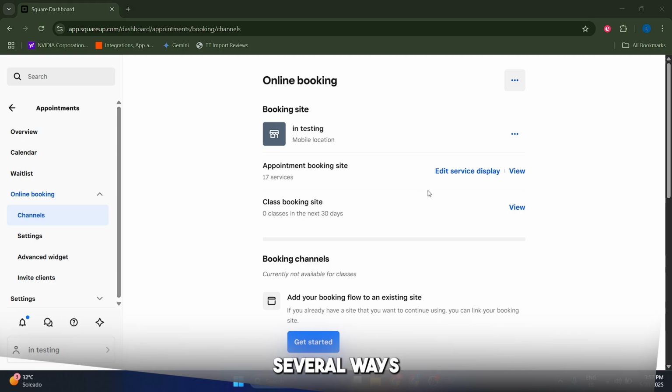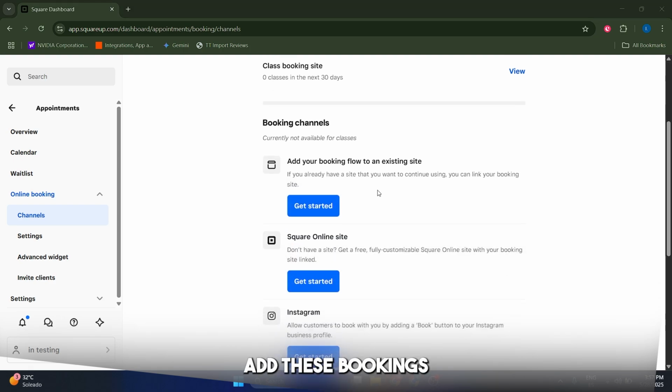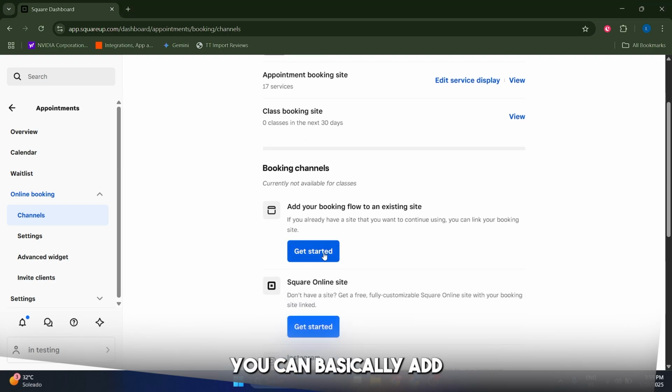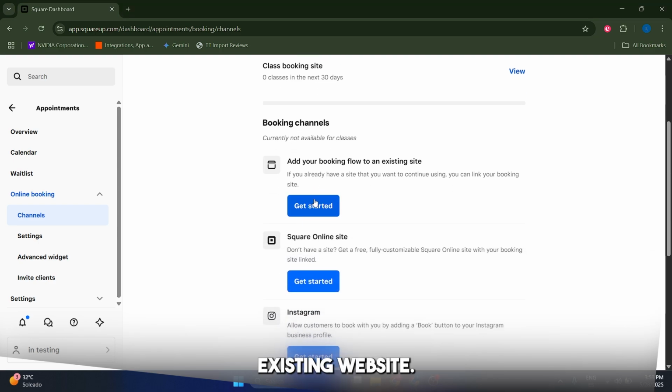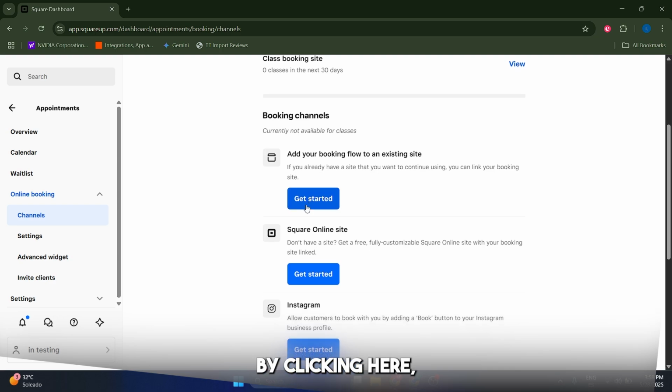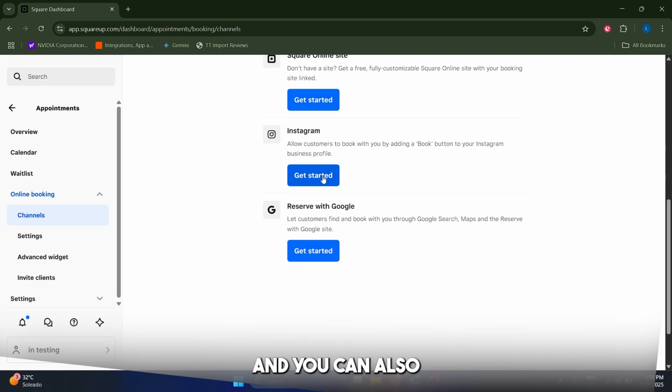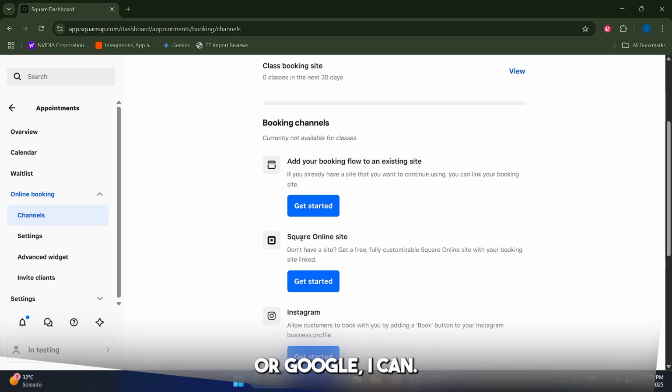Now, there are several ways in which you can add these bookings or appointments. These are called booking channels. You can add a snippet of code to your existing website by clicking here. You can create a Square Online website from scratch by clicking here, which is amazing actually, using AI. And you can also use Instagram or Google.